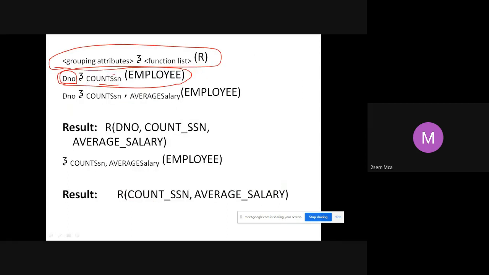The attribute on which we are applying the count is SSN, which means we are trying to count the number of SSN. In other words, we are trying to count the number of employees for every department. For every department, I'm counting the number of employees. Apply this on the table called employee. How can I write it in SQL here?